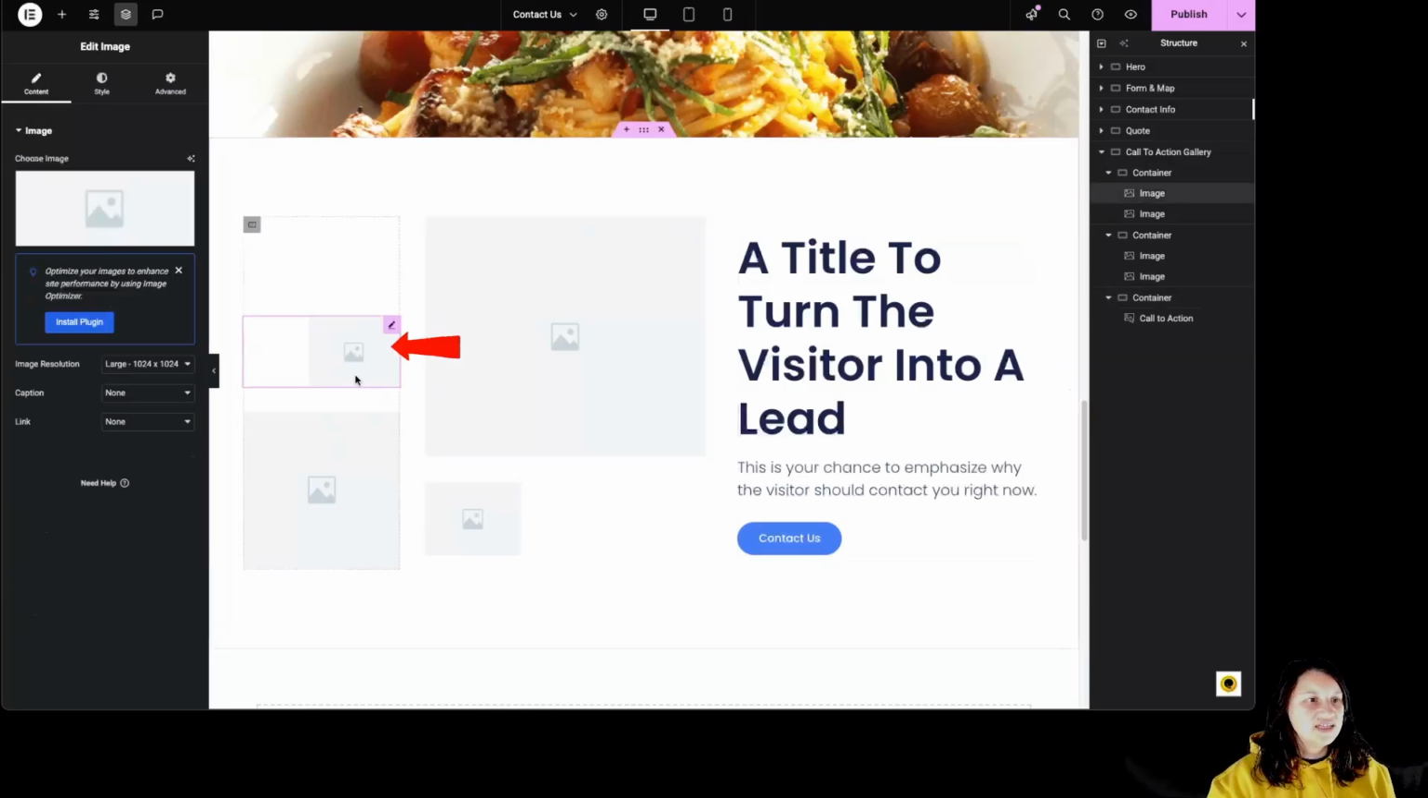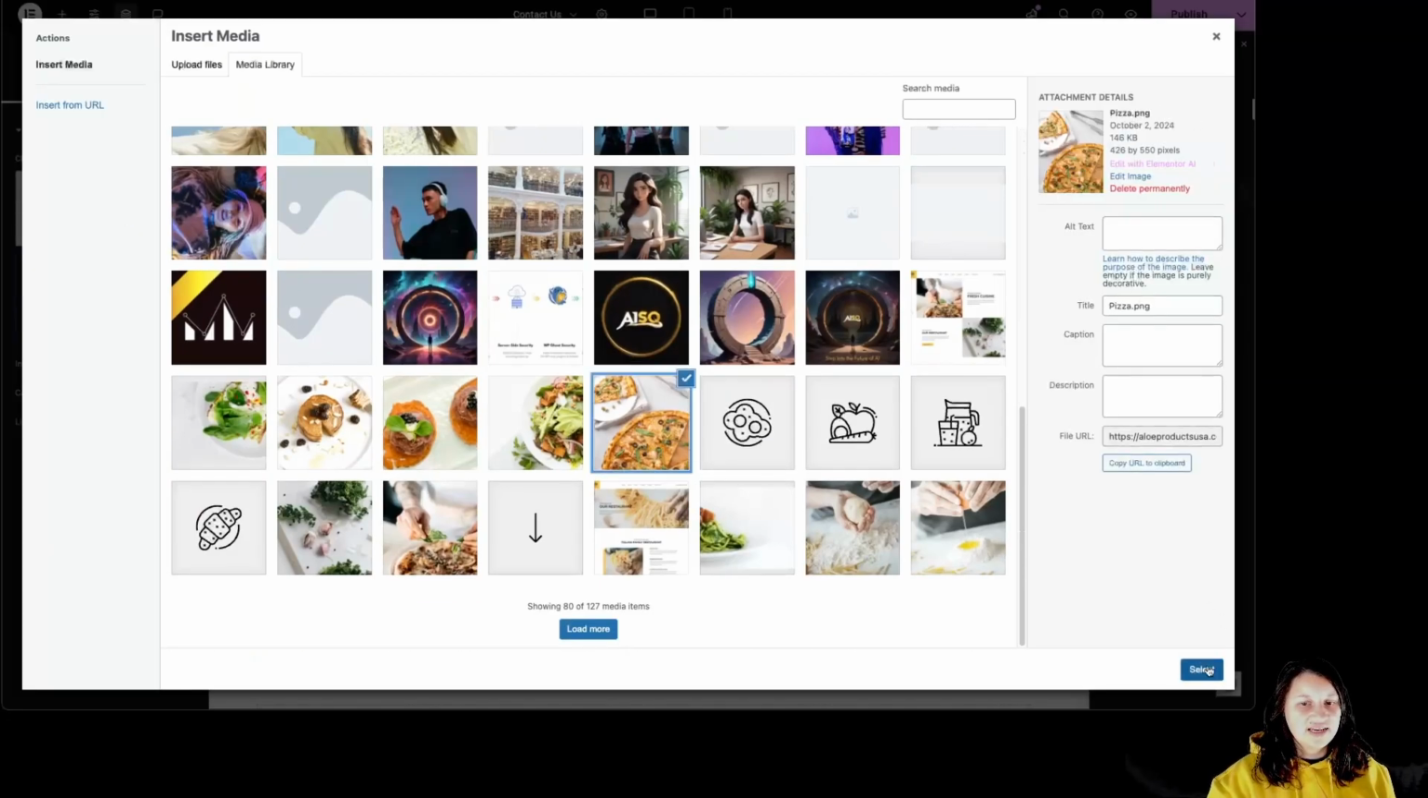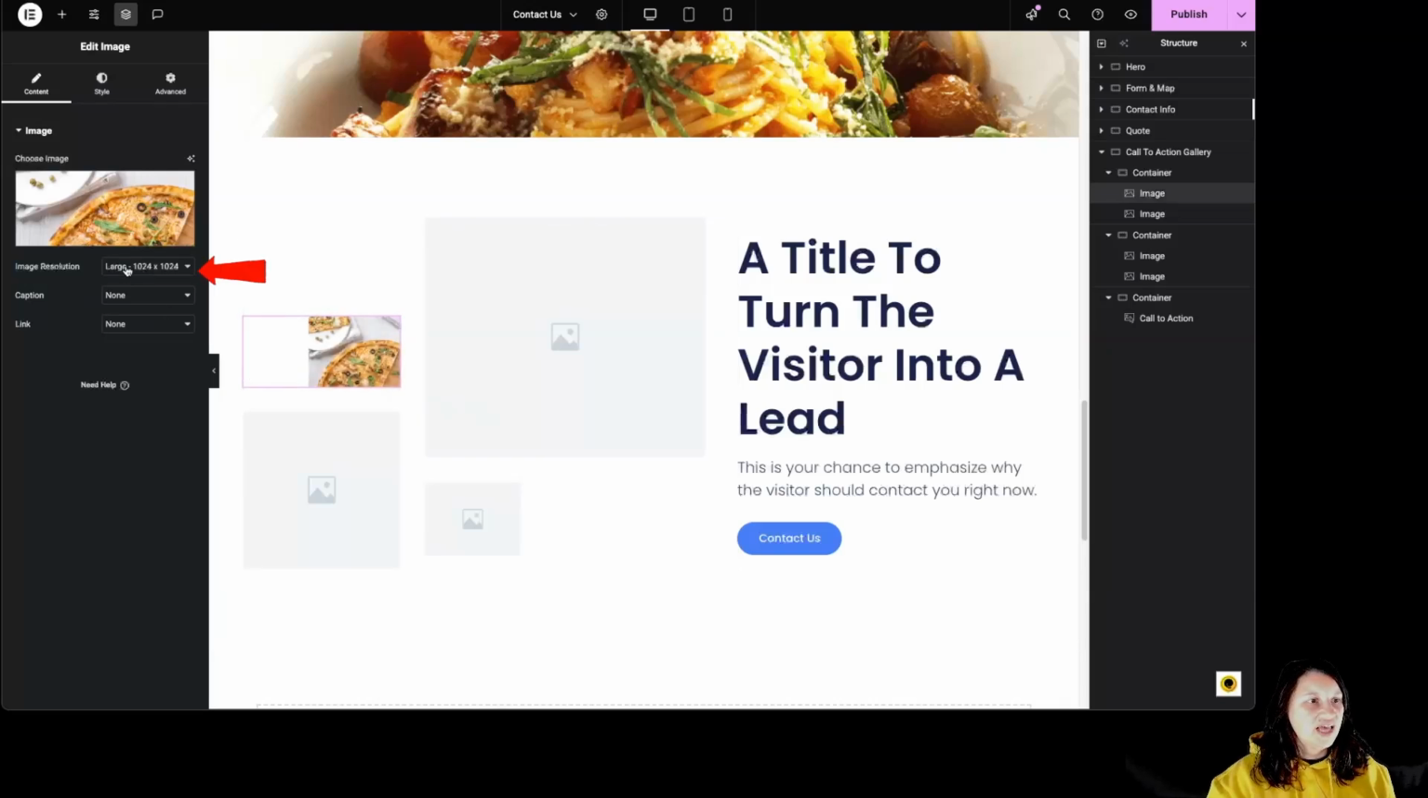to action. So by clicking on an image, we can see that we are in the image widget. We have the content settings over here. By clicking over here on the image, we can change the image like so. We have image resolution, if you want to see the caption and the link.